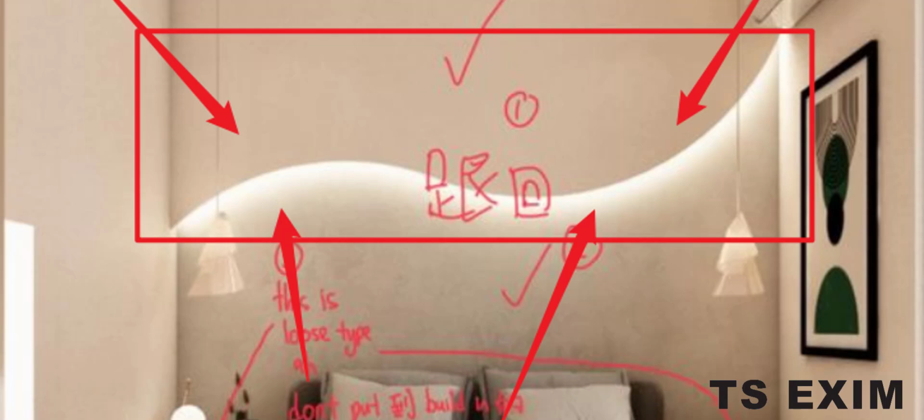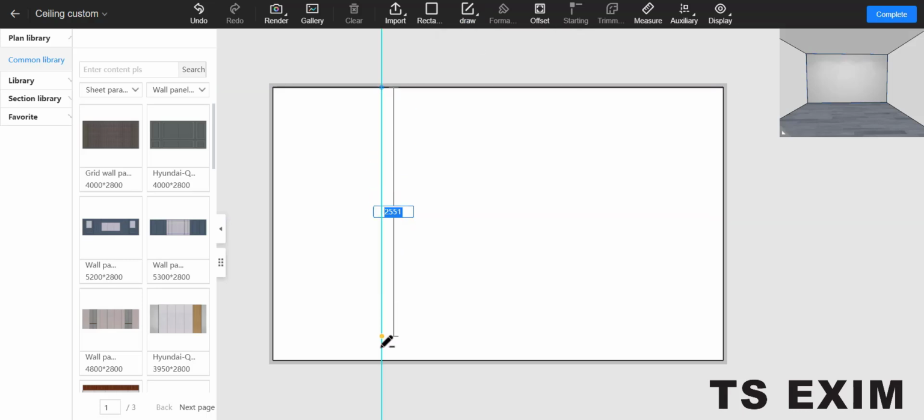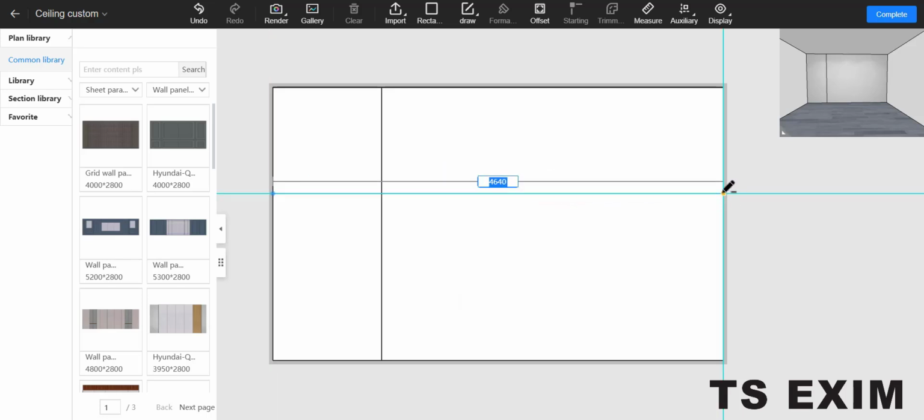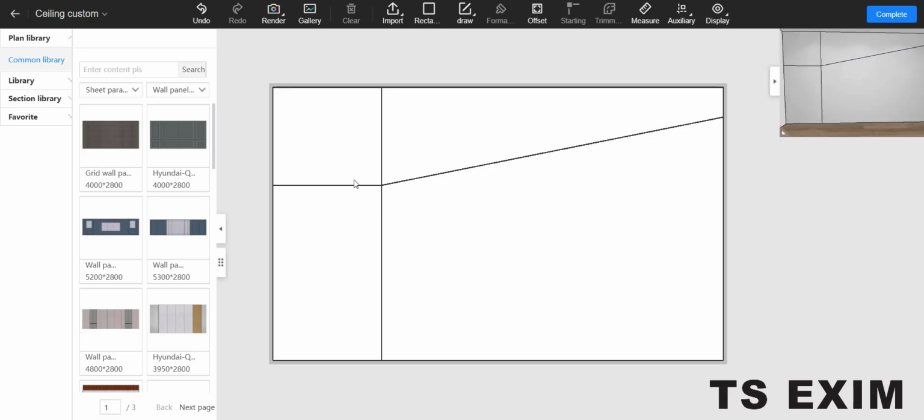So today I'm going to show you how to make different curve levels on your wall. In this topic we are going to use Shiny Custom. First I'm going to use a straight line and make a horizontal line. I want to make two parts, so I make another straight line, but this time at a different level. I drag it and make it a slanted shape.